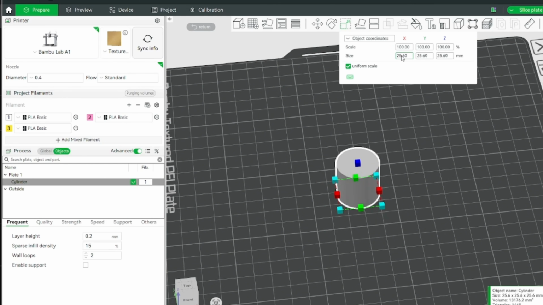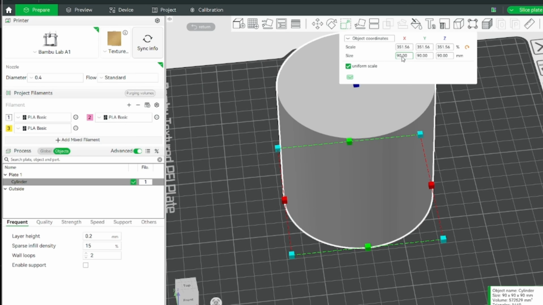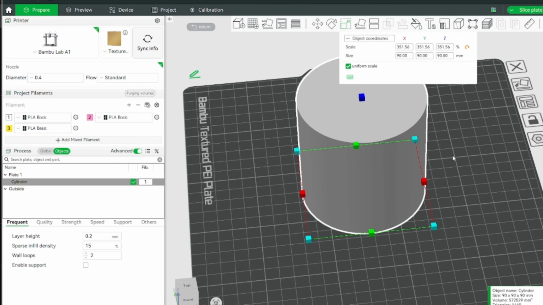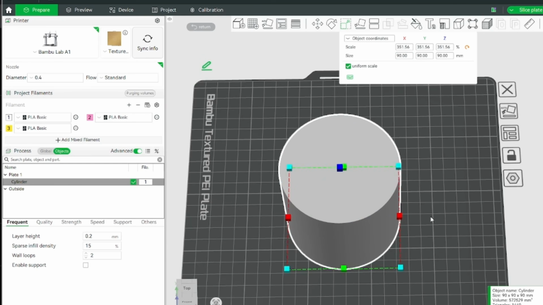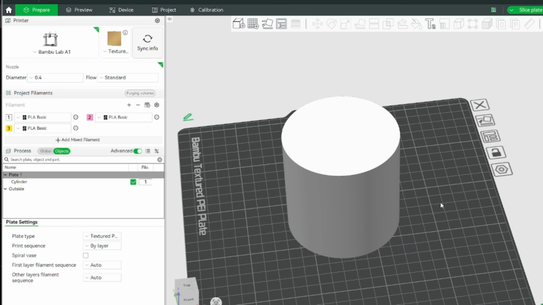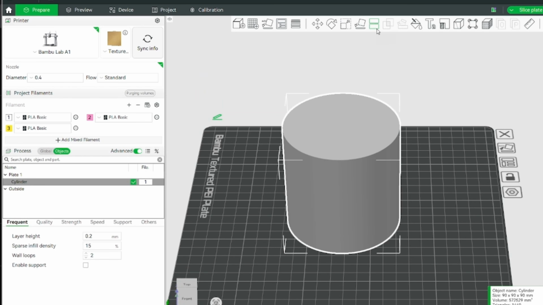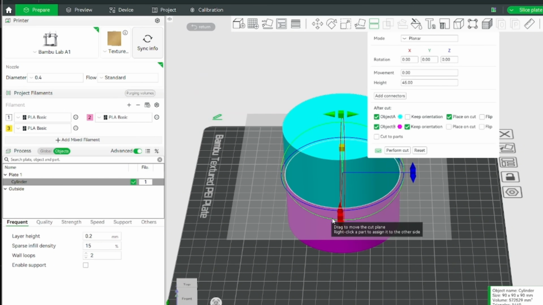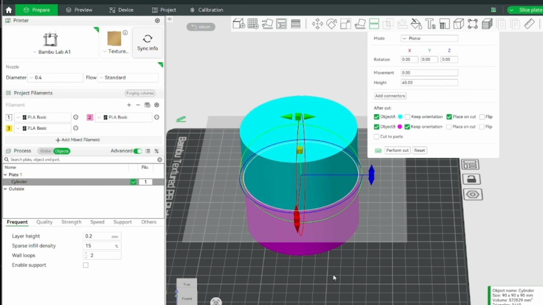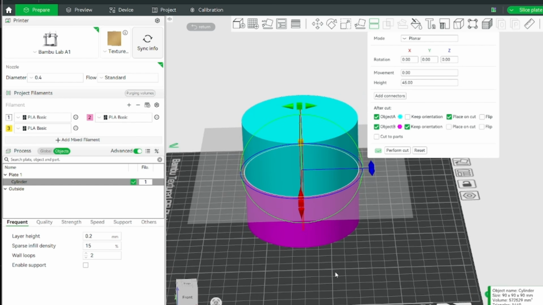We'll start by adding a cylinder. Next, we'll scale it. For this example, I'll set the diameter to 90 millimeters. You can choose the diameter depending on what you need. Next, we'll use the cut tool. First, select the cylinder, then click on cut or simply press the C key on your keyboard. Once this window appears, the only thing we need to do is click on Add Connector.